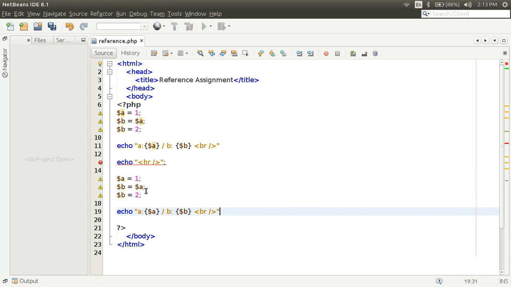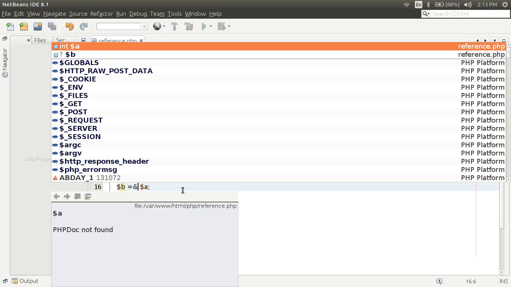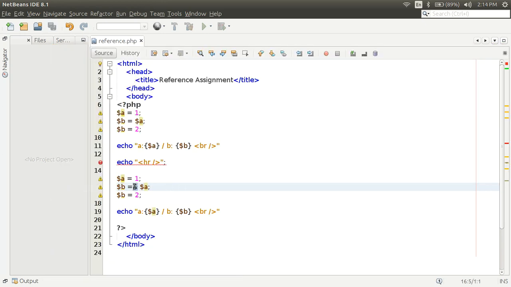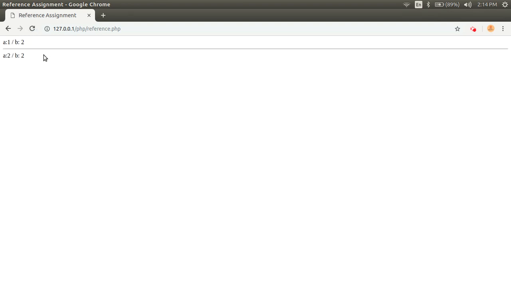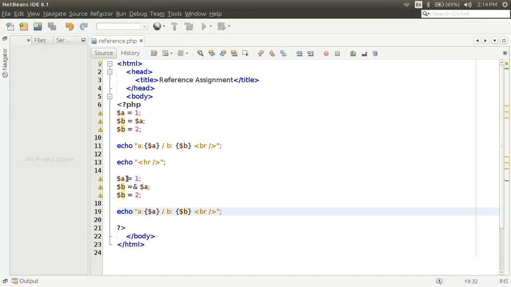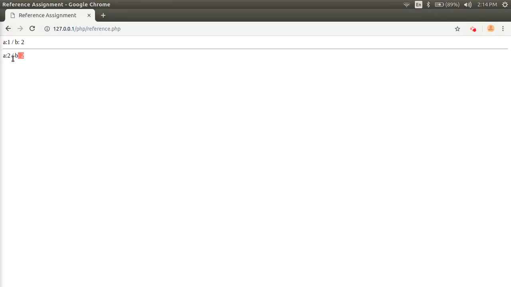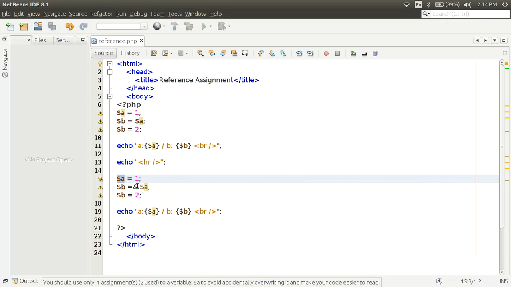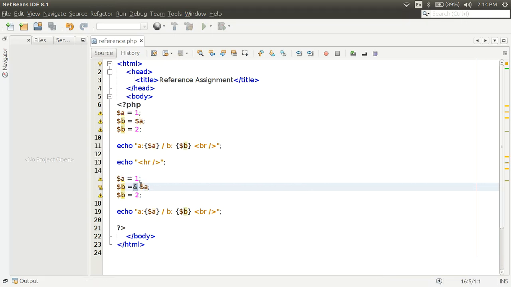And now assigning a reference variable here. See this, this is a reference. Now print this. See, now the variable b has value 2 and a is 2. Before, nothing changed. But now the value of a was 1, and now printing gives 2 because of the reference. So this is the reference.